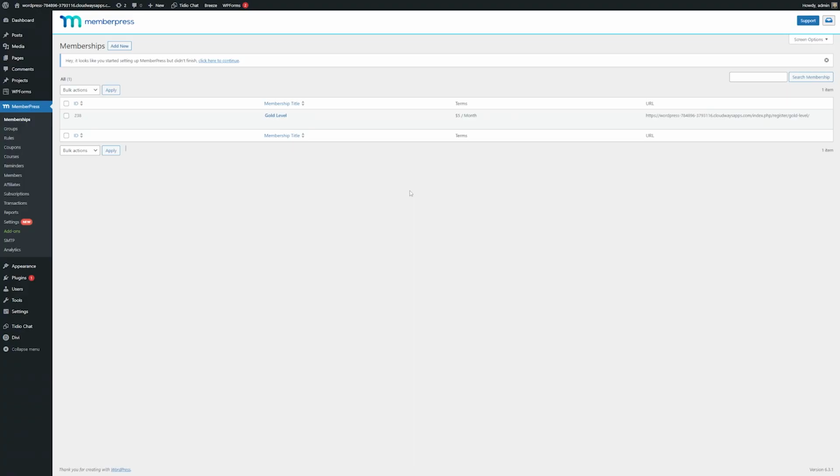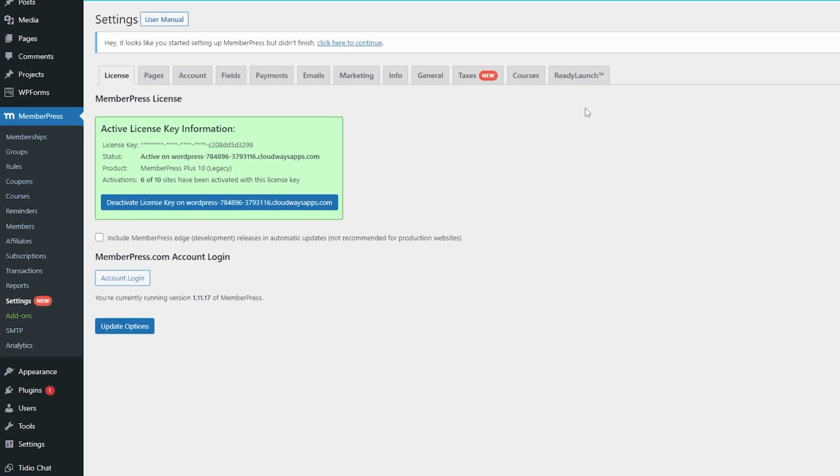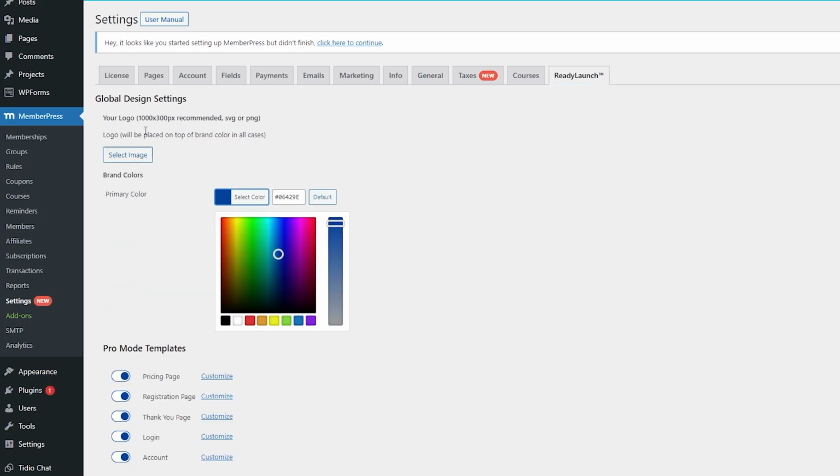Now, once you're all finished with that, something to consider is that you can style your new WordPress membership site. Back under your MemberPress menu, if you go down to settings, MemberPress has a built-in styler called Ready Launch that you can access. So if you click this, you have access to all the Ready Launch settings. You can change things like your brand colors, you can select an image, and you can customize all the templates that you need.